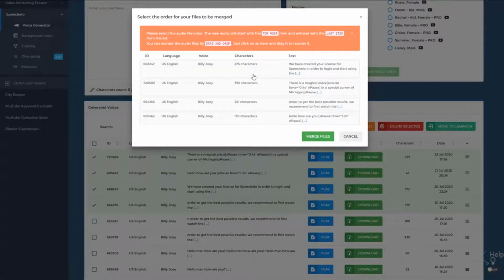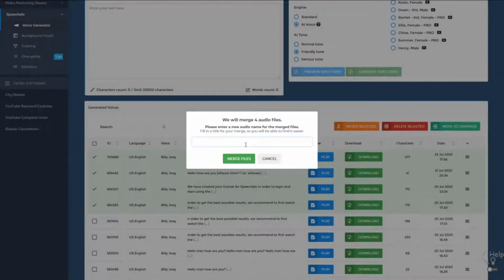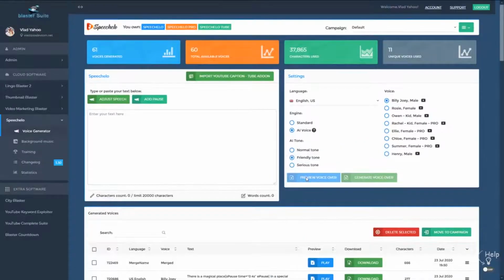And please note that the audio will start with the topmost item and it will finish with the last item. So let's say if this text, hello, how are you, should be first, then you simply drag and drop it at the top and click on merge files. Now you select a merge name and hit merge. And that's it.